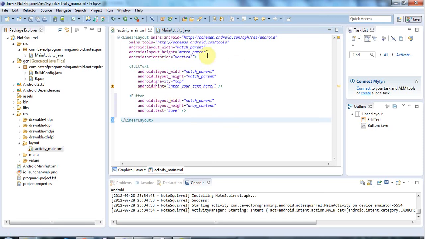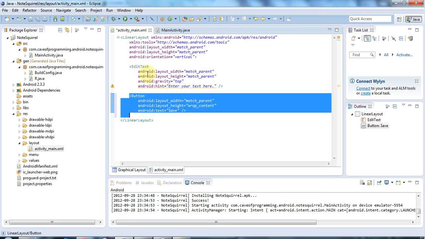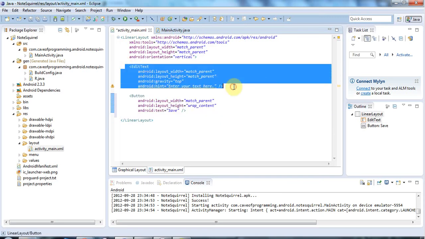And the challenge that I've kind of faced now is I want to say to this linear layout, can you put in the button and then make the edit text take up all the rest of the available space vertically?